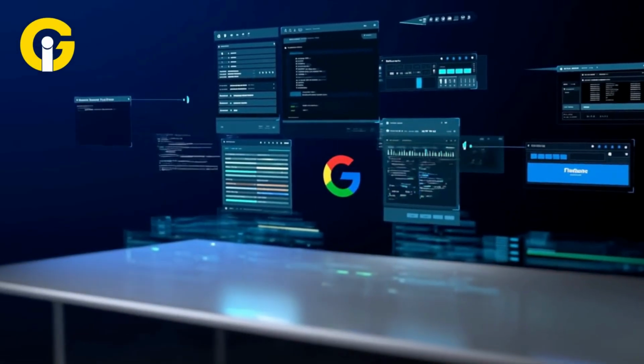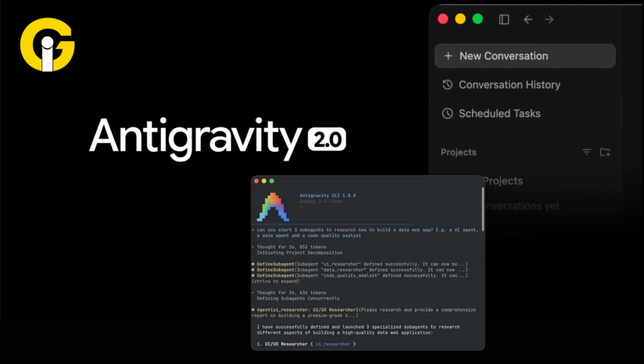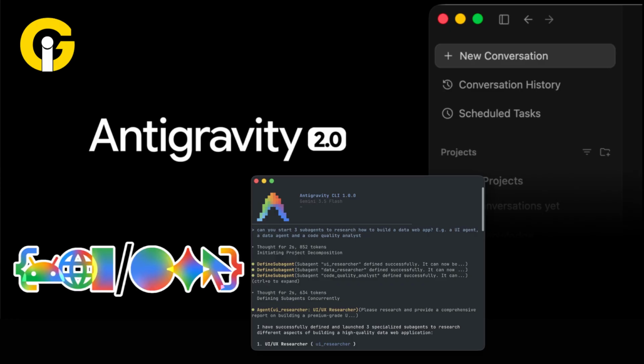Google unveiled a new version of its agentic coding app, Google Antigravity 2.0, with an updated desktop app and a CLI tool at Google I/O 2026.